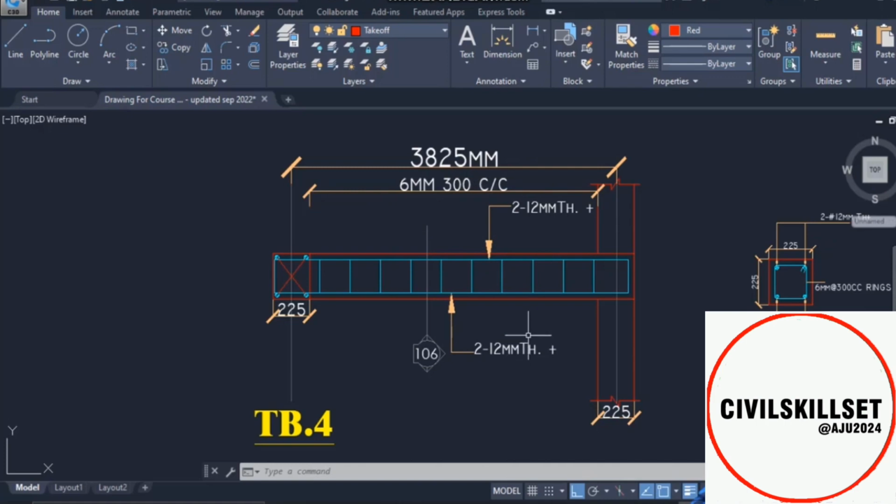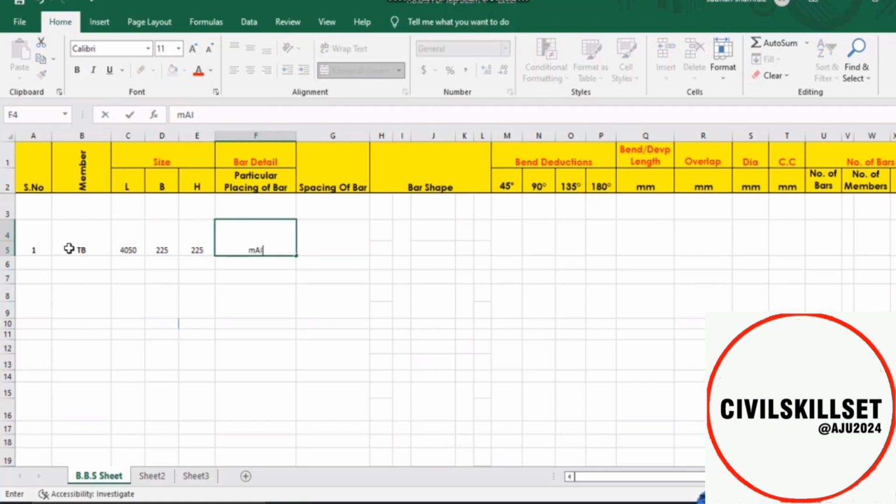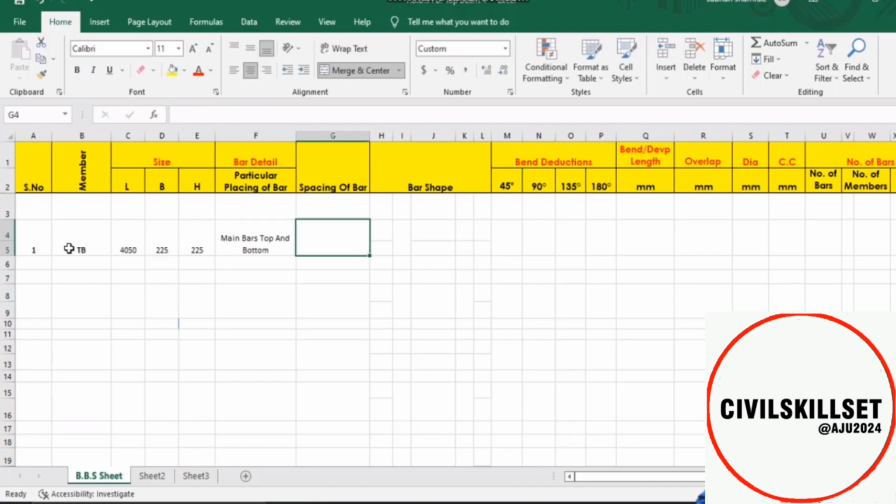Top and the bottom we have the same main bar, so I'll simply go here in this Excel, serial number 1, then I'll go with TB4. And then what about the length? The external length is 4050. We have checked it. Breadth 225 and height 225. Particular placing of bars, so it is main bars, top and bottom. Next to it, spacing between bars, there is no need to add the spacing because these are main bars.